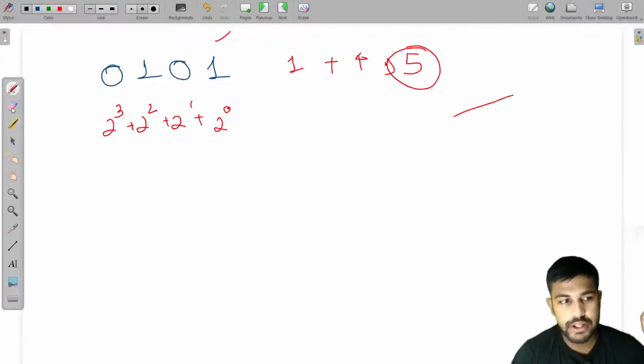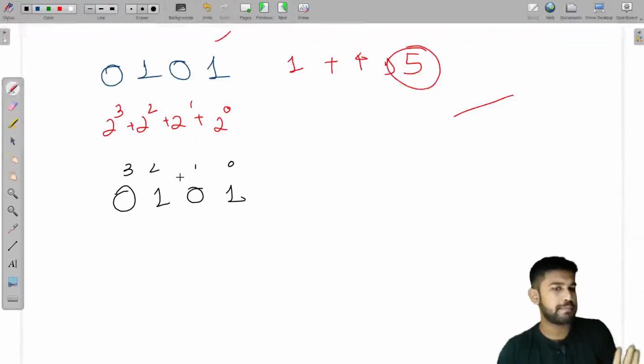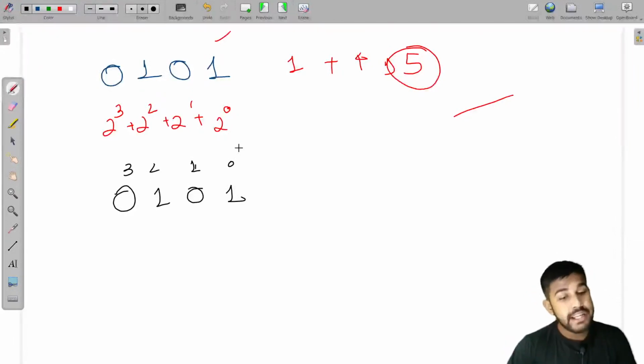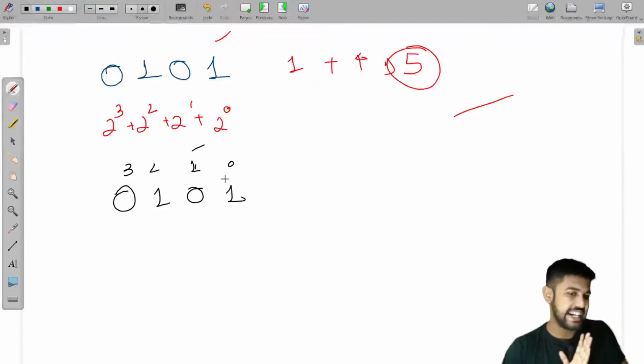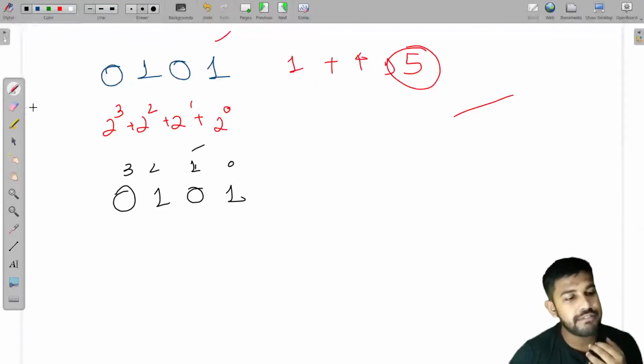We conclude that if the bit is set for suppose positions 0 1 2 and 3, we won't write the power 2 because it is quite clear. Now we can see that if at a certain position the bit is 1, then the power would get added. If it is 0, then the power won't get added. So what we would do, suppose we just have this.